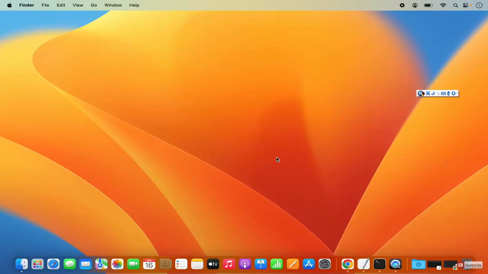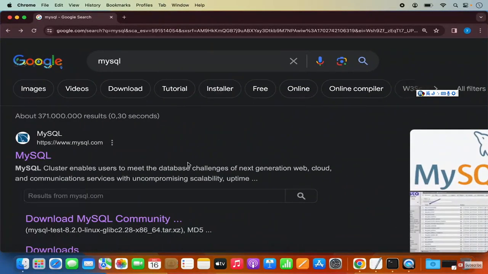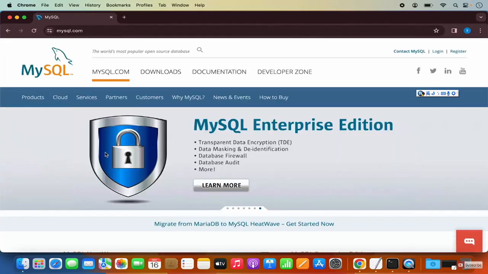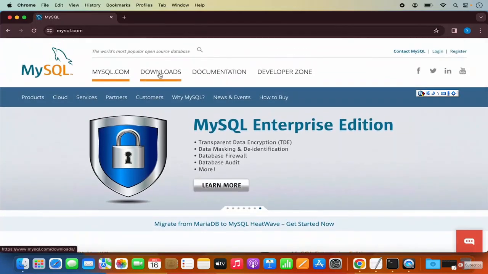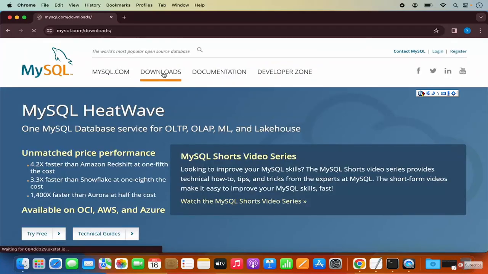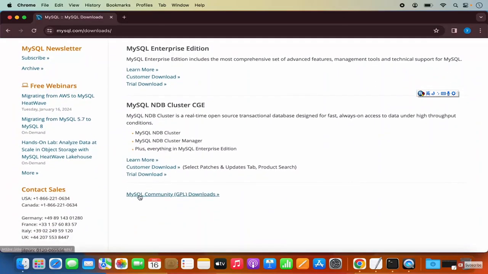So first of all, what you need to do is you need to open your favorite browser and search for MySQL, and the first link which will appear here will be from mysql.com. So we are going to click on this link, which is going to open this kind of web page. Now in here we need to click on the downloads tab. So I'm going to click on downloads tab, and then when I scroll down a little, I will be able to see this link which says MySQL community downloads.